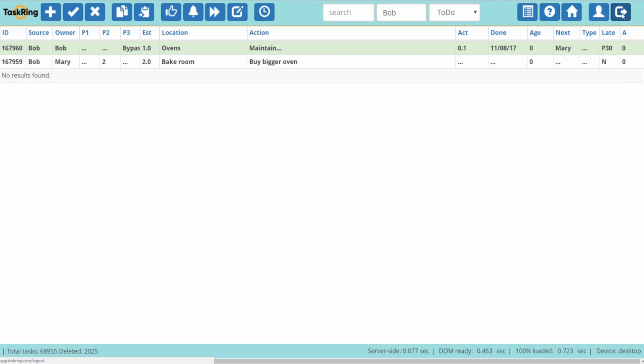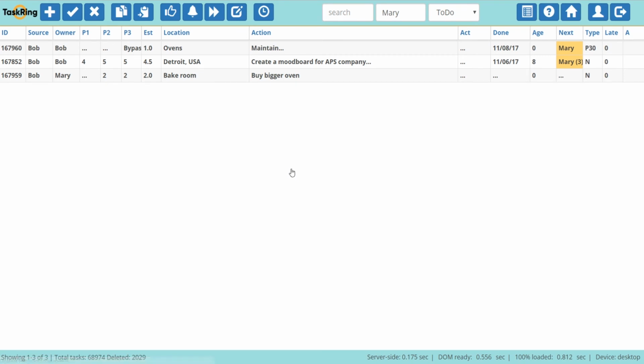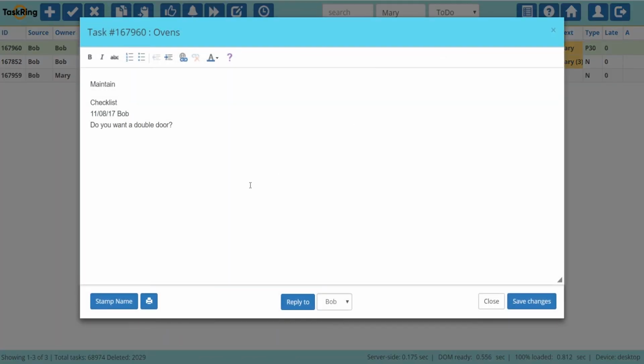Now, let's log out of Bob's account and into Mary's account. Since Mary did not add her tasks yet, she sees only the task Bob entered. She notices that Next is set to her, which tells her that a discussion is waiting for her reply. So she clicks the action field and reads Bob's message. Then she clicks the stamp name button and replies yes. Mary then selects to reply to Bob and clicks the Reply To button.